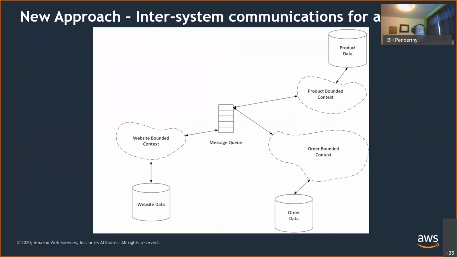Assuming that eventual consistency is okay with the business need, this could mean solving this problem. The user website places an order. The website bounded context saves relevant information about that order. It then sends an order placed message. Orders and products are both listening for order placed messages. The order takes that message, saves all of the information locally, and does whatever other business activities need to happen. The product also takes that message, but since all it really cares about is the product ID and quantity that was ordered, it just takes those pieces of information and decrements the quantity of available product.